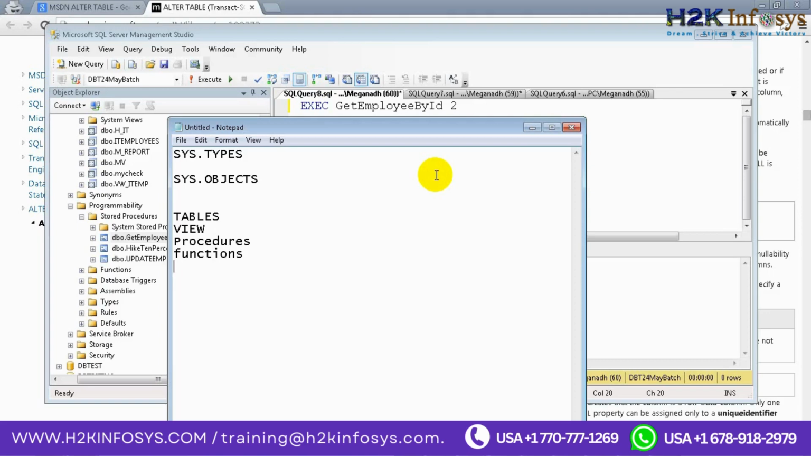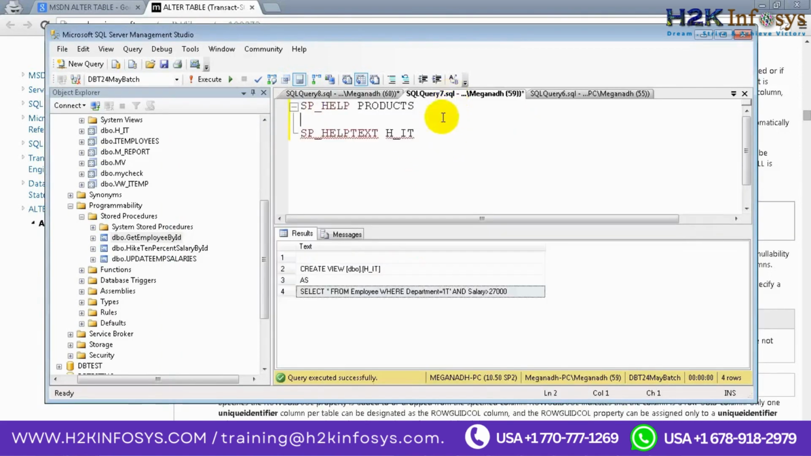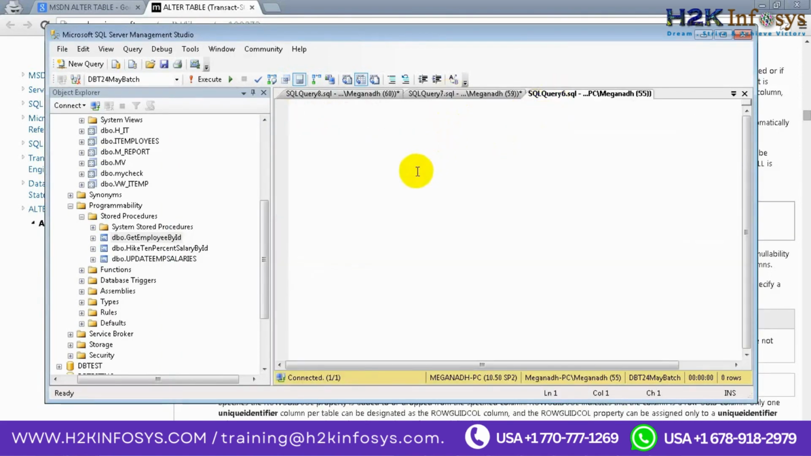Because the moment you say database, it is all about your objects. The reason why they have not included columns in this is that columns belong to tables. So it is not like columns are objects. Columns belong to tables. So they have included a separate table for columns. Okay, so let's run this. Let me show you how to see what all we have. Someone should tell me how I can see what are all the types we have in sys.objects.